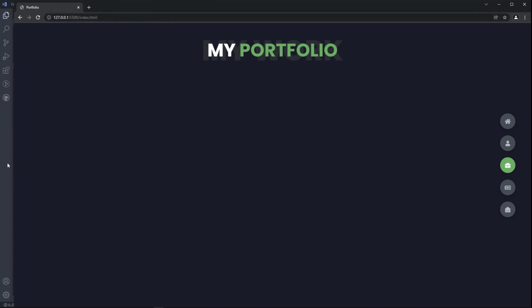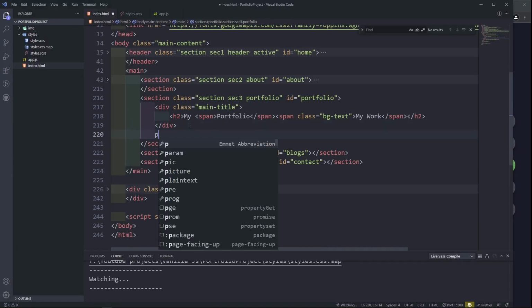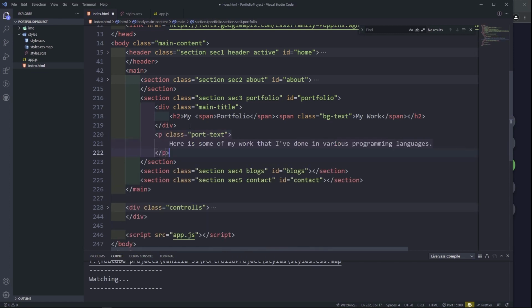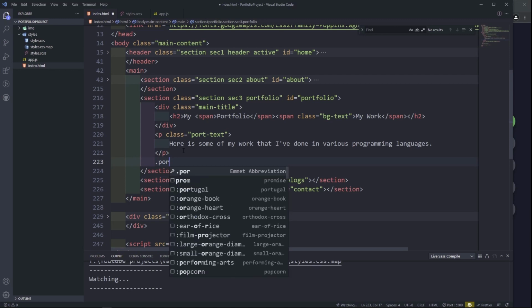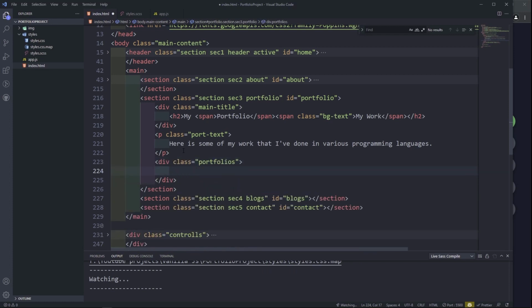So now let's do the content. I'm going to have a paragraph here, P, with the class of portfolio text. Just put some random text in the paragraph. Okay, in this case, I'm just going to put some random text. So I'm going to say dot portfolios, something like that. And then here I'm going to say dot portfolio item.